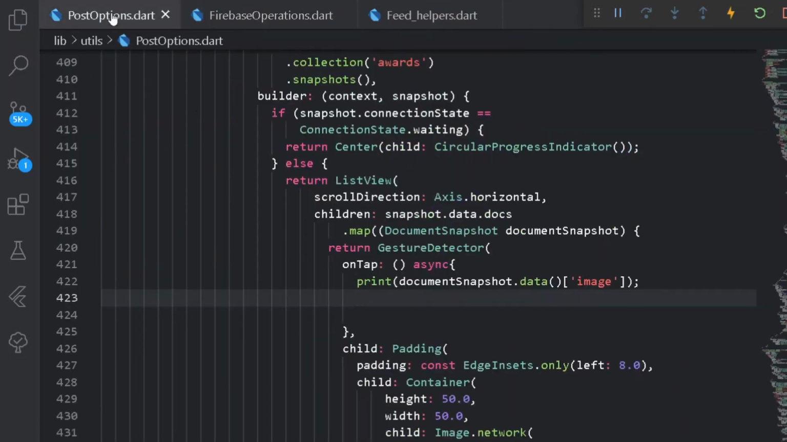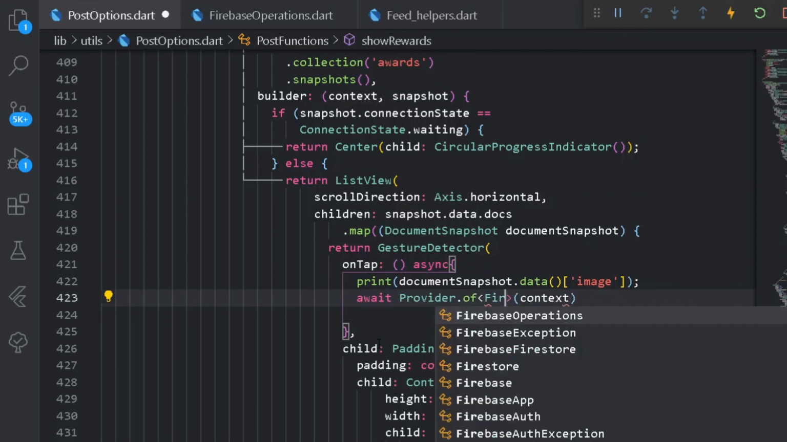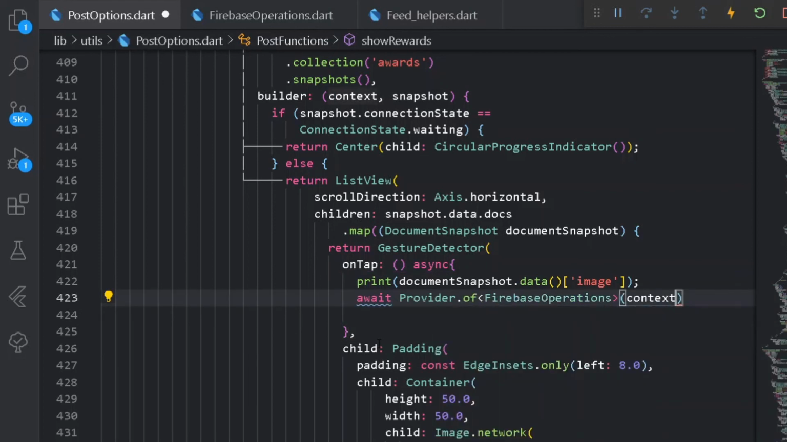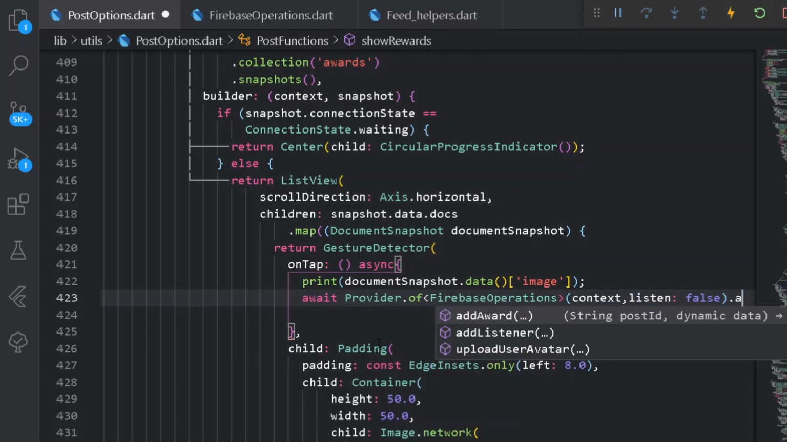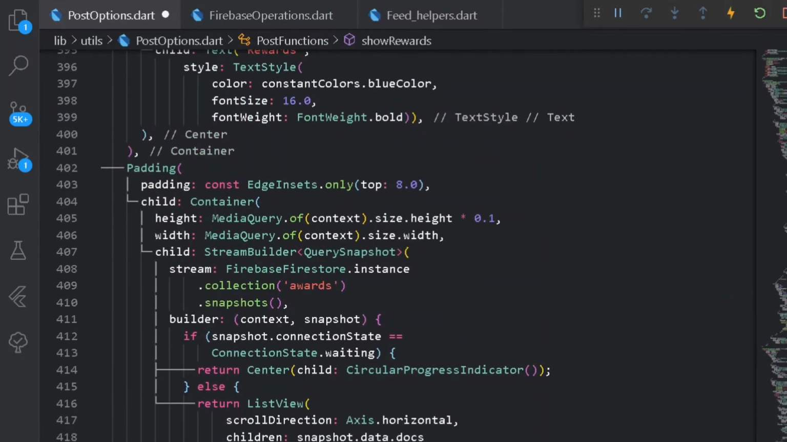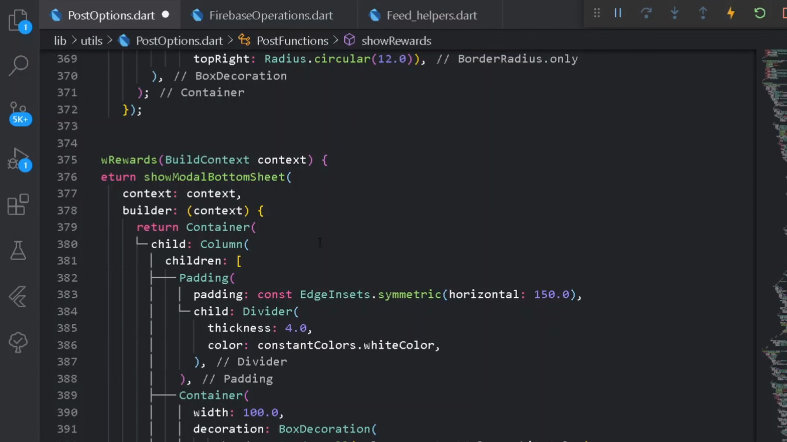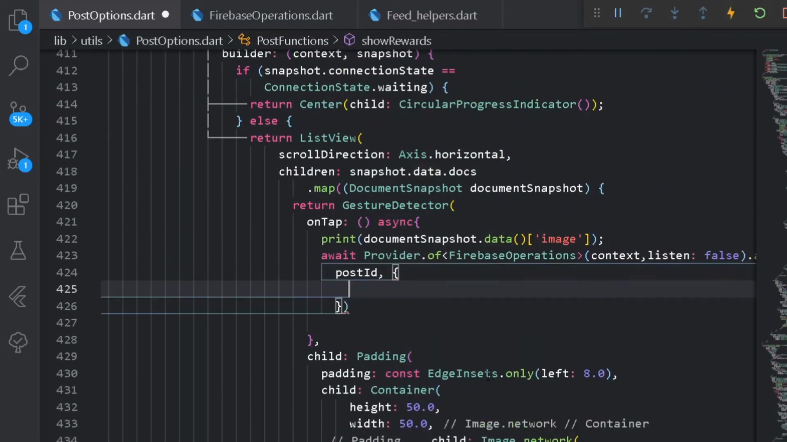So now let's go back under post options and have an await method, that is await Provider.of. Under the value, let's have provider for Firebase operations, and here let's set listen to false, and after that let's have our method of add award. It will be taking a post ID and a data. So for post ID, let's provide here a post ID. So for providing a post ID, let's have a string of the following post ID.